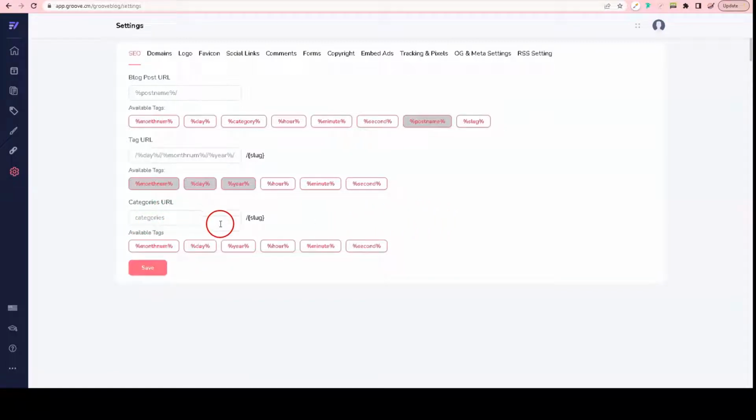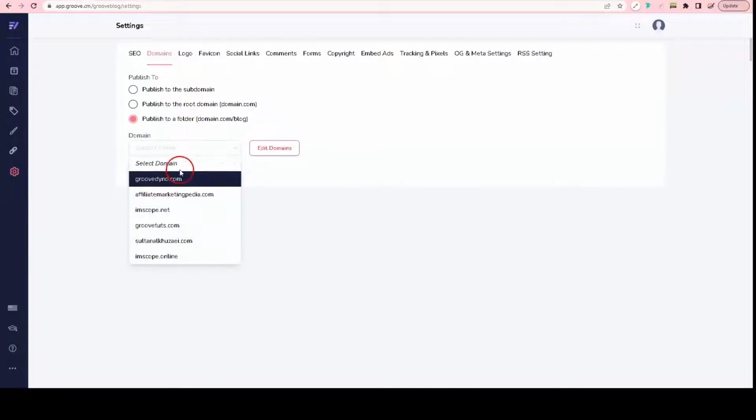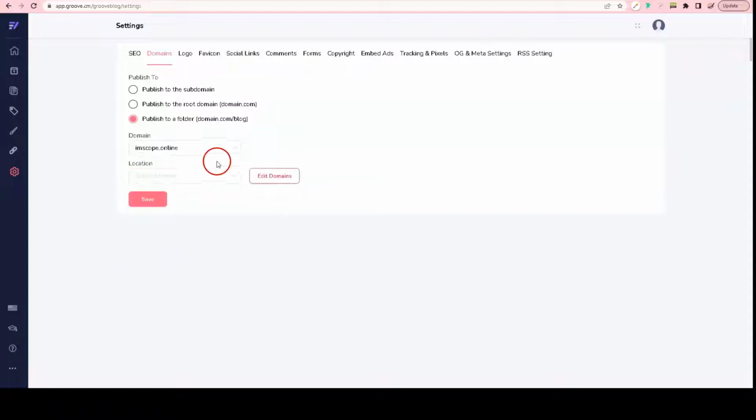And the category URL. So I think there is no way you can have a category name. So what I'm going to do is I will do the same as the tag URL. For example, let me see, year, month, day, and that is it. Now click on save, then go to the domains. So I want to publish this blog on a domain.com/blog, and now I want to select the domain, which is imscope.online, and I want to select the root, and the folder name is blog.